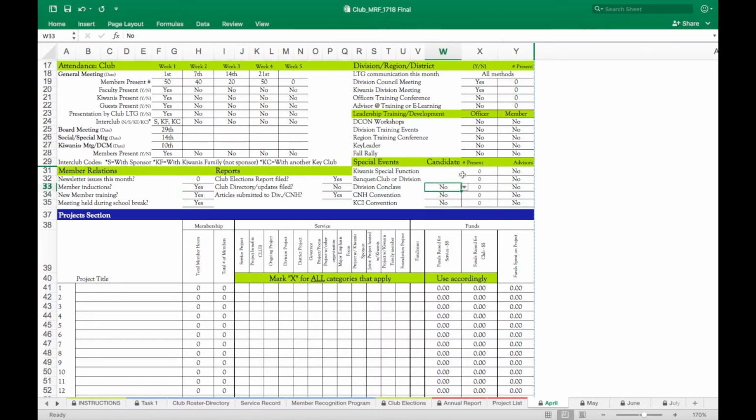So if you had a candidate from the club you serve run for lieutenant governor, then you're going to change candidate from no to yes. For CNH convention, if you had a member run for a district position or is seeking international endorsement, then you're going to put yes for candidate. And then for Key Club International Convention, if you have a member running for international trustee or international officer, then you're going to change that to yes.